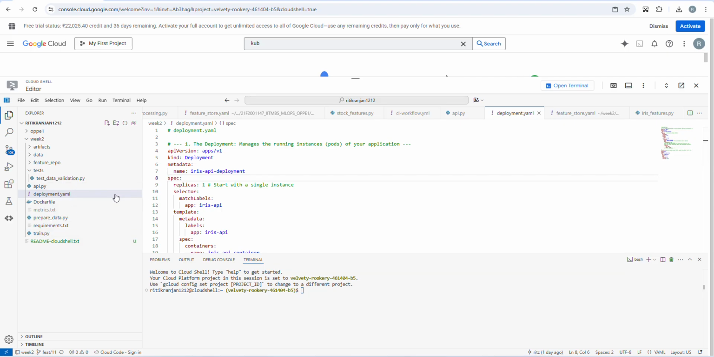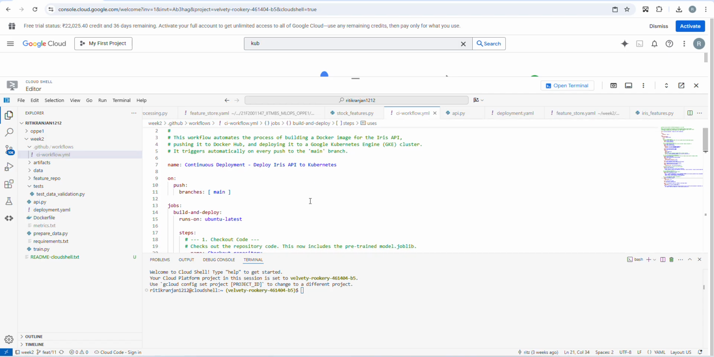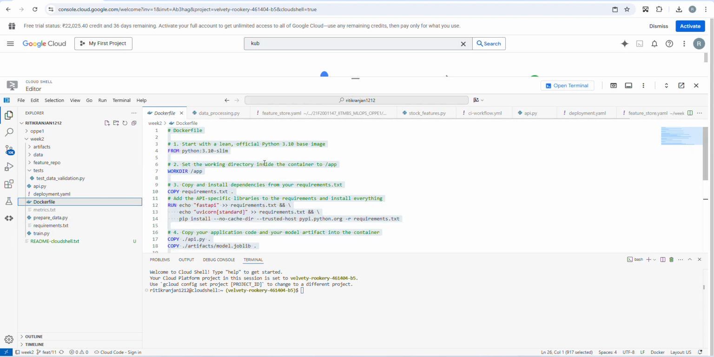And then comes our CI workflow.yaml. So this is the GitHub Actions file which defines our entire CI/CD pipeline. It automates every step from building the Docker image to deploying it to Kubernetes every time we push a change to our code. And then we have a Dockerfile. So this file is the recipe for creating a portable Docker container. It packages our Python code, the trained model, and all the necessary libraries together so that it can run anywhere.